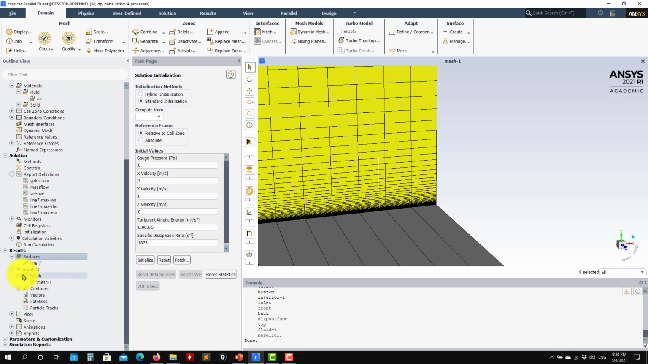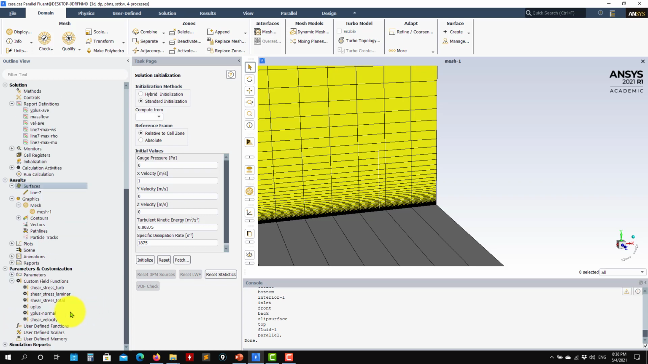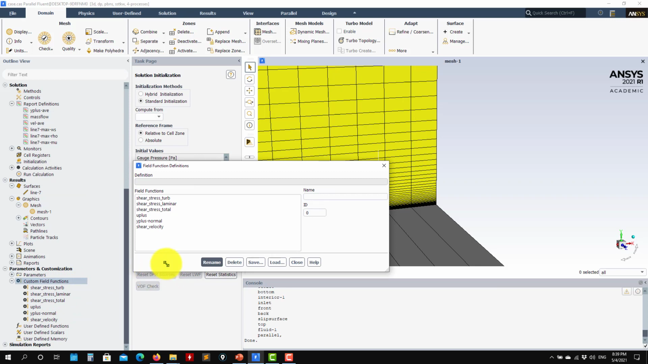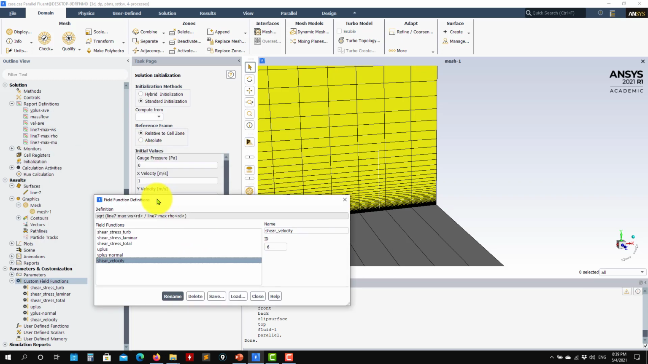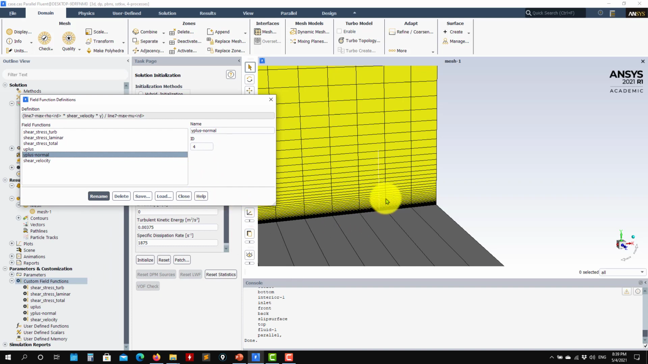Then I would like to move here to parameters customization. See that I created already many custom fields. Let me revisit the custom fields that I have. First, shear velocity. See that it is computed using these monitors that we created here. So we're sampling here at the wall. Remember that we created those monitors here. You use them to compute shear velocity. Then the U plus, using the previously computed shear velocity, you get also magnitude, and then you get this quantity, and then you compute here the Y plus normal to the wall in this line.